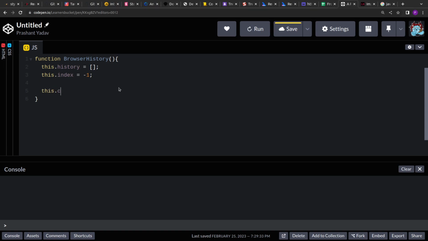So let's create the first method, which is visit, and visit will take a URL as input. In the history we have to make an entry, and I'll use the pre-increment operator here to increment the index and save the URL at that position. So this.index becomes 0 because we use the pre-increment operator, and the -1 value is incremented by 1, so it becomes 0, and at the 0th index in the array we have stored the first URL.